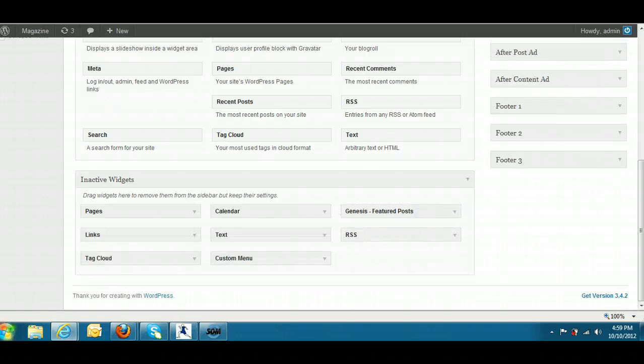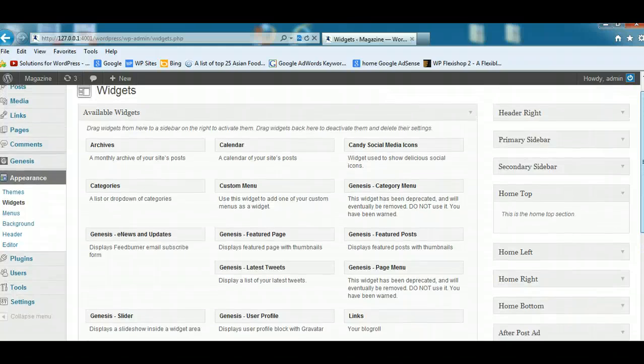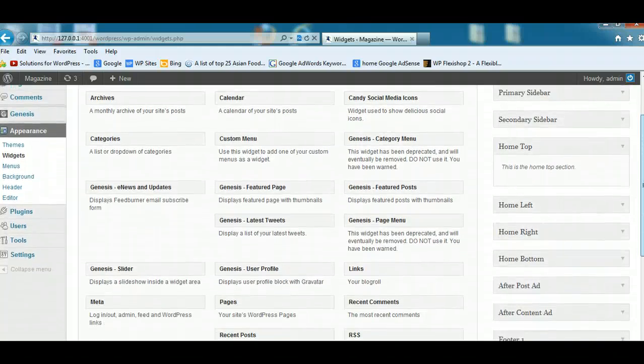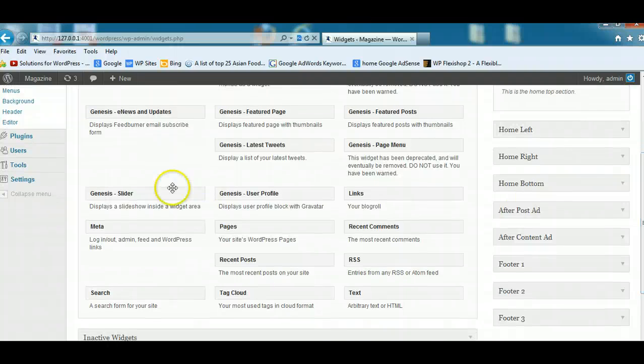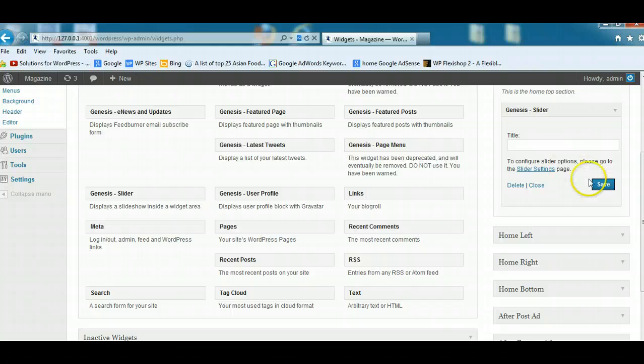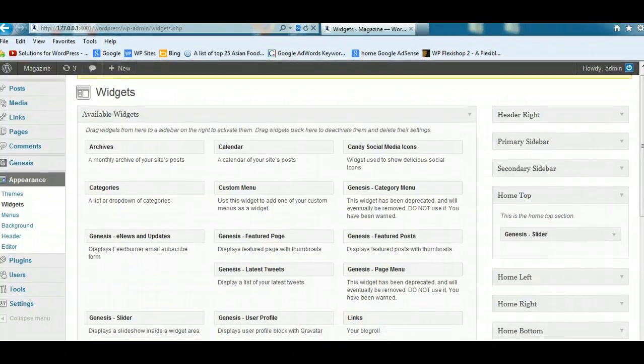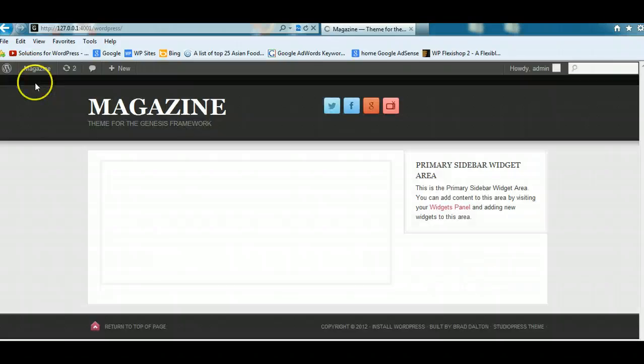Now let's just have a look. So we'll find the slider. Where is it? Genesis slider. Here we go. We'll drag this over. Configure the slider settings, close. Now let's just check this out. Let's just see whether this has worked or not. Visit the site. Here we go, we've got the slider. It's not working though. Why is that?